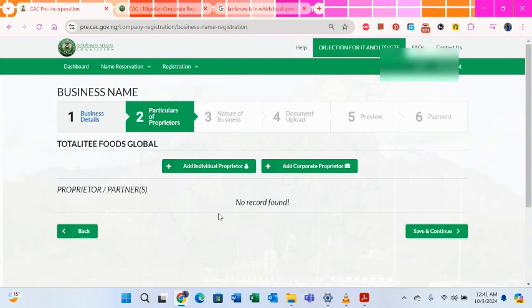So now it's time to add the details of the proprietor. You can either have an individual proprietor or a corporate proprietor. A corporate proprietor is when a business is opening another business, that is, a business is a proprietor in another business. And then you have the individual proprietor, that is a person, an individual who is a proprietor in the business. So I'm just going to click on add individual proprietor because I'm adding an individual.